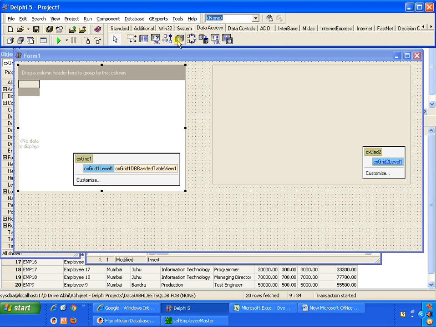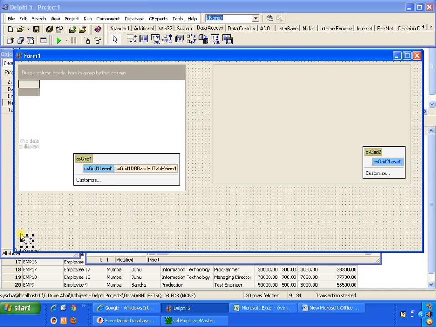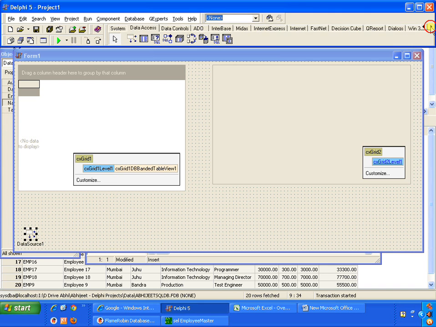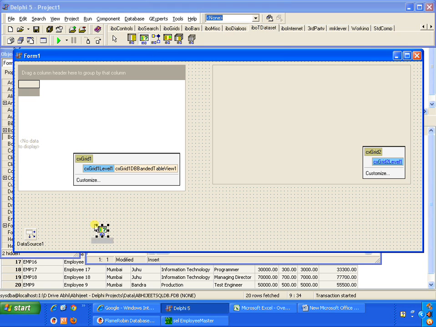So go to the data access component palette, select the data source, as you could see, and click here, keep it here. Now since we need a query component to fetch the data from the database, and since we are using the Firebird database, we need to have the IBO query component. So in the IBO TDataset component palette, here as you could see, it's an IBO query. Click and then click here on the form, so you could see.